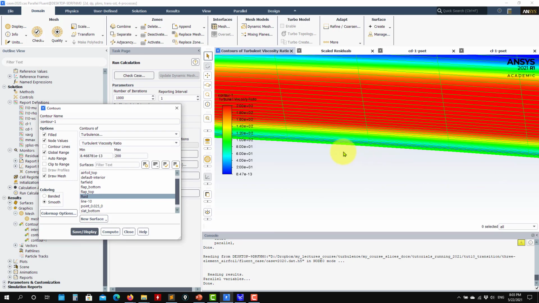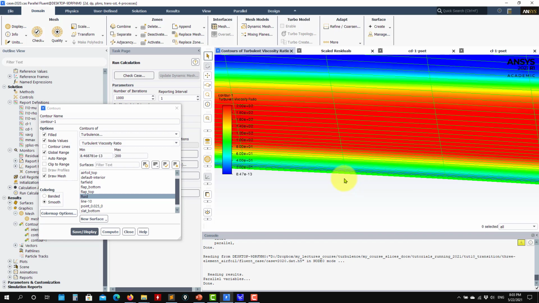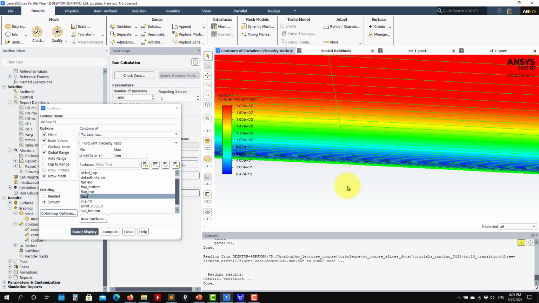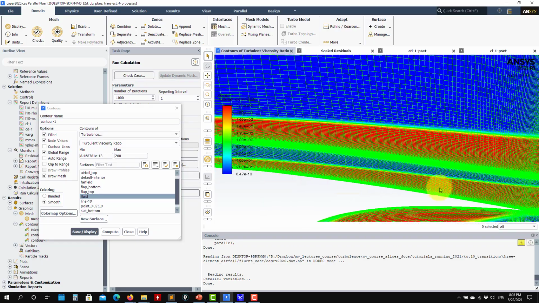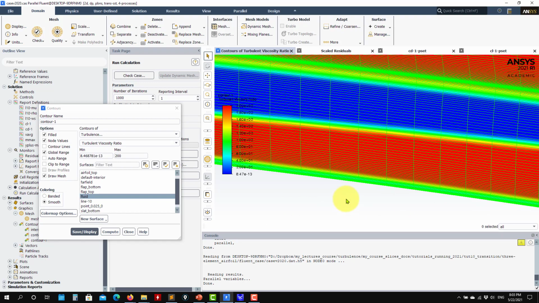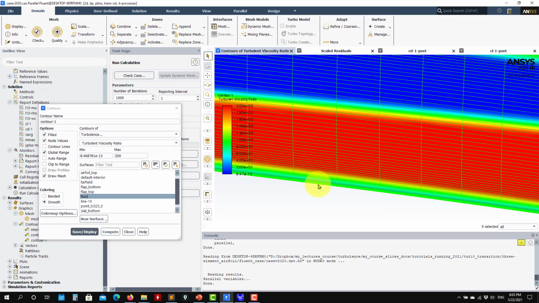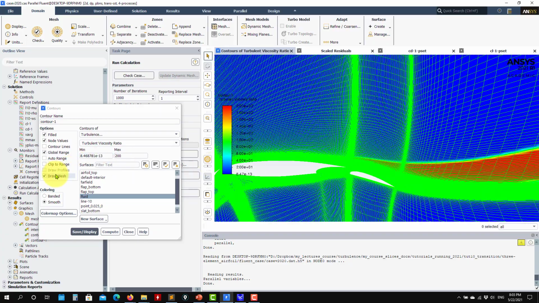Okay, so this is what I would mention. In fact, this is a very good mesh to resolve the boundary layer. And remember that usually the turbulent viscosity ratio peaks in the middle of the boundary layer, so you should always check that you have a nice transition like in this case.